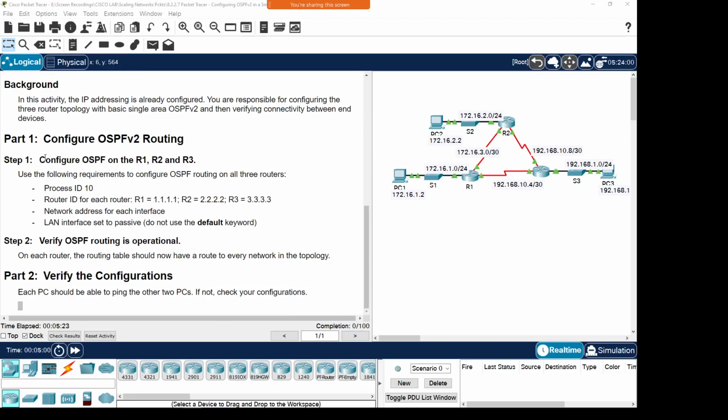Part 1 is telling us to configure OSPF version 2 routing. Step 1 is to configure OSPF on all of the 3 routers. They should be in process ID number 10. And the router ID for each one of the routers should be all 1s, all 2s, and all 3s for router 1, 2, and 3 respectively. The network address for each interface needs to be configured. The LAN interface needs to be set to passive, and we should not use the default keyword.